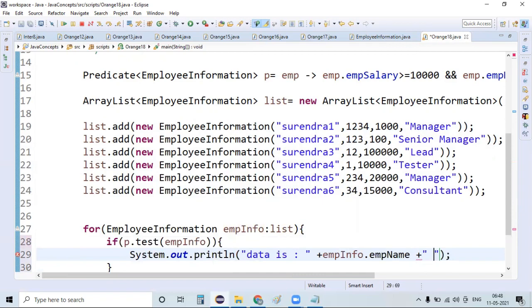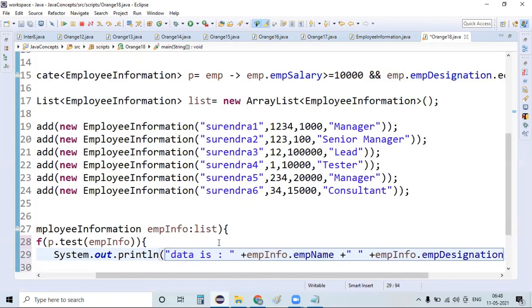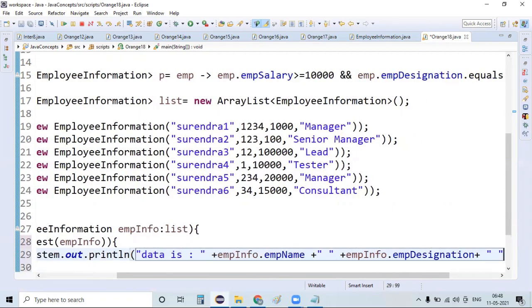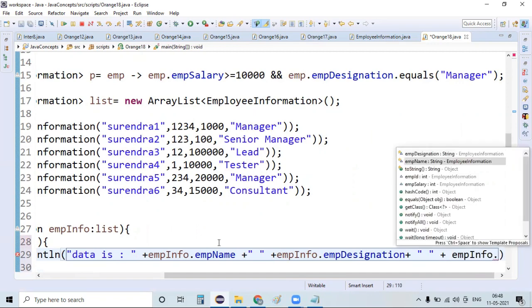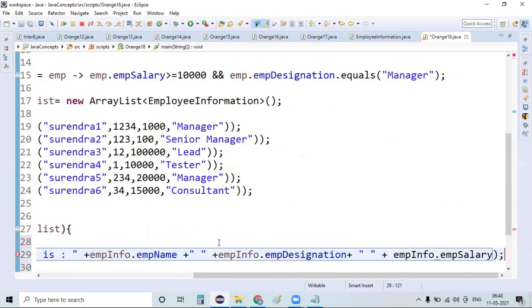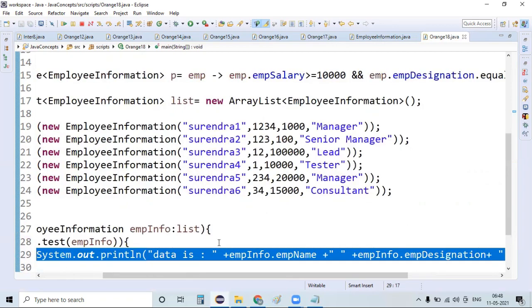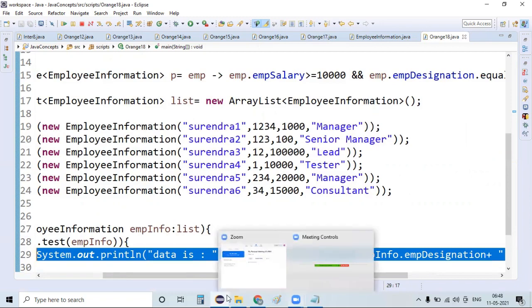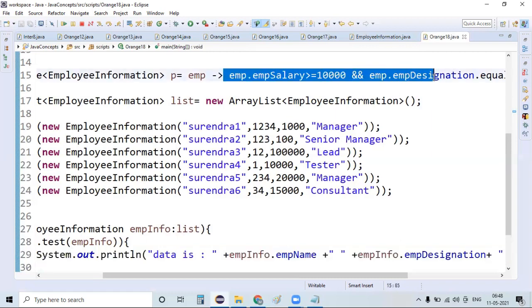Plus, not only the name, I want to get their designation, plus I want to get their salary as well, dot employee salary. That's it. So I just want to print this information if the condition is matching. So here, if you observe, how many users are there which are satisfying these two conditions?